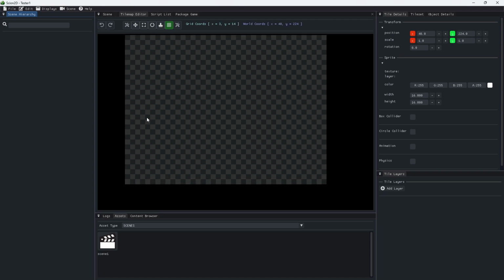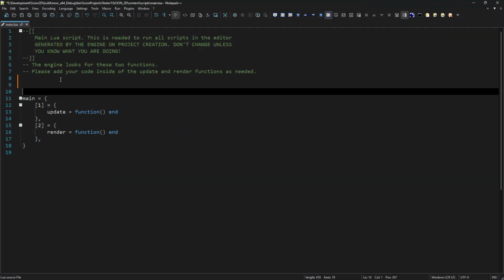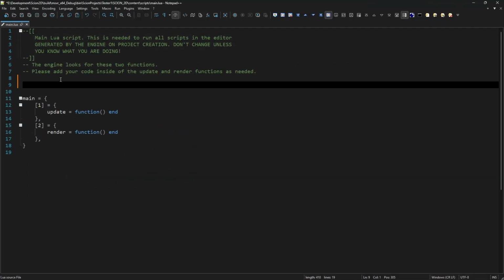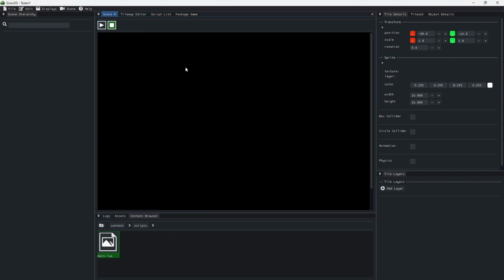Okay. Now I just want to test it. And the way we test it is we go to scripts. Let's open up our main Lua right here. This is new. Okay. And right here, we can just go music.play and we called it music. So that's our music. Save that down and let's run the scene. It should play that song for us. Let's see what happens.